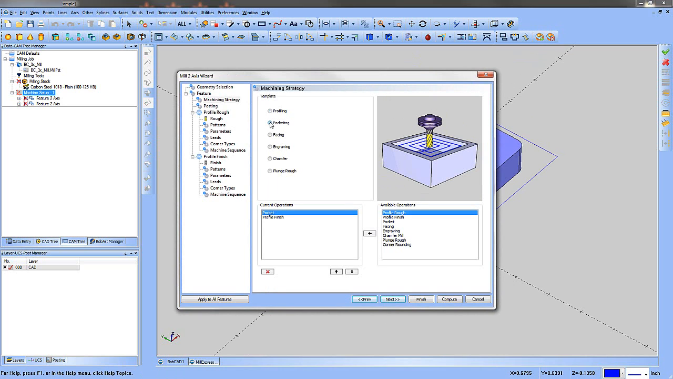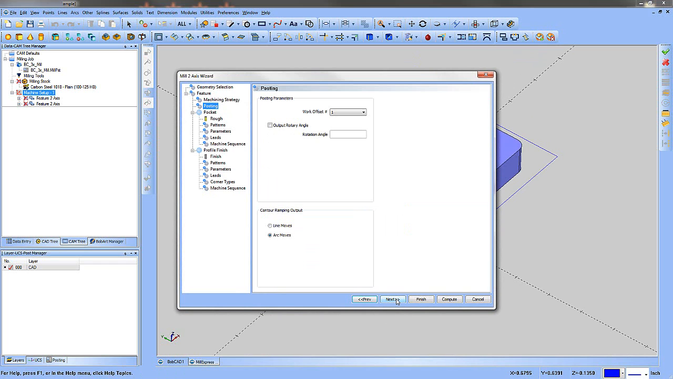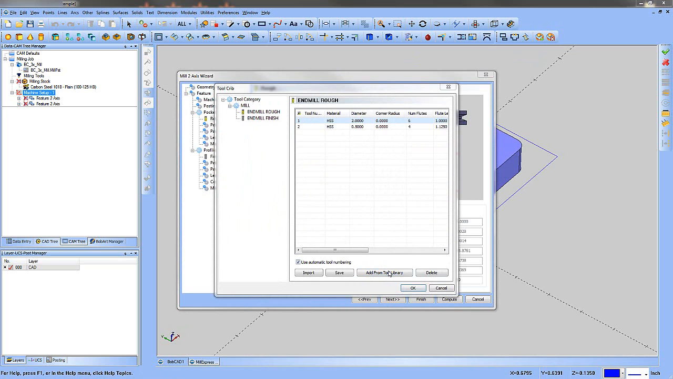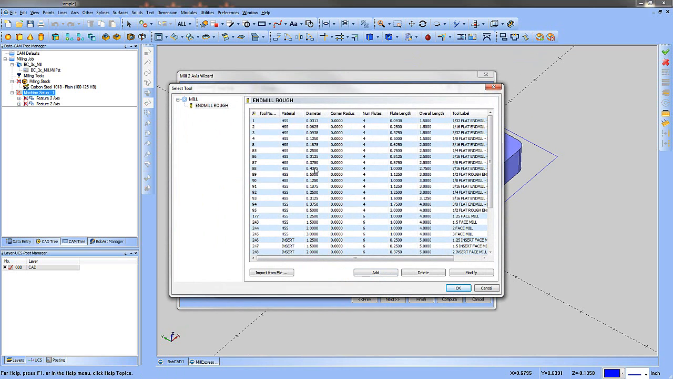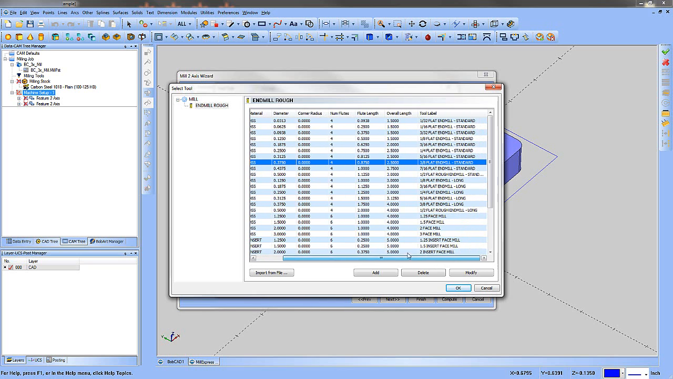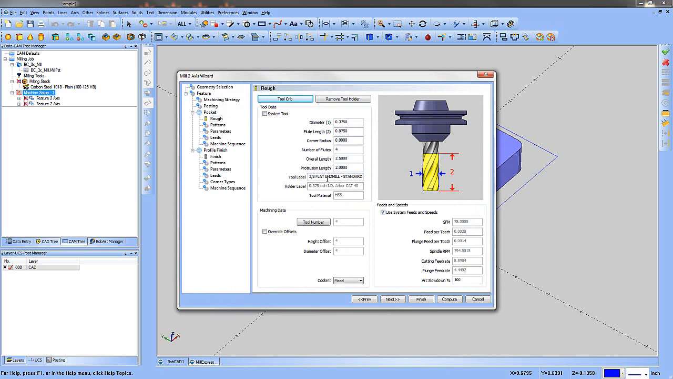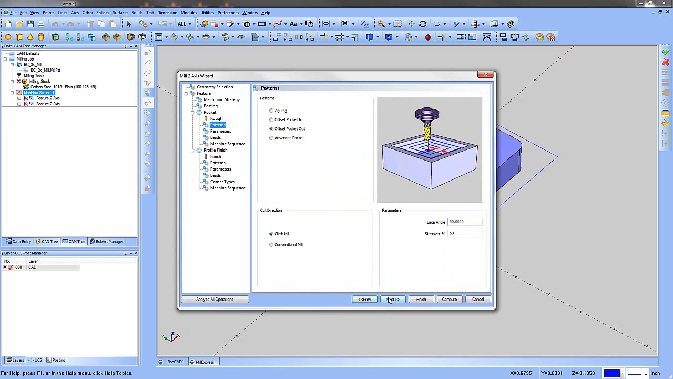This time we're going to be pocketing with a pocket and a profile finish. So then we'll hit next. And then for our rough tool, we're going to go up to our tool crib. We're going to add a tool from the tool library. We're going to go find our 0.375 standard end mill, and then click OK, and then hit OK. And now we load up with that 3/8 flat end mill, and then hit next.